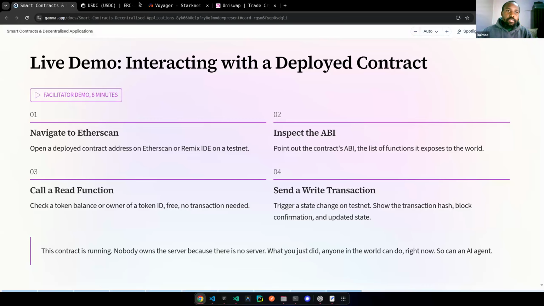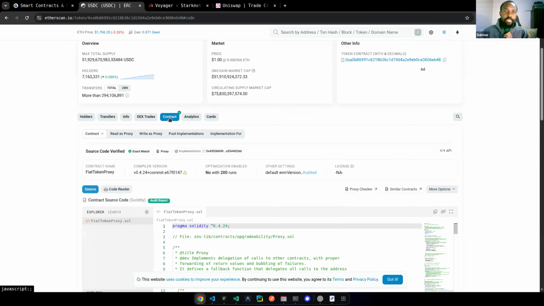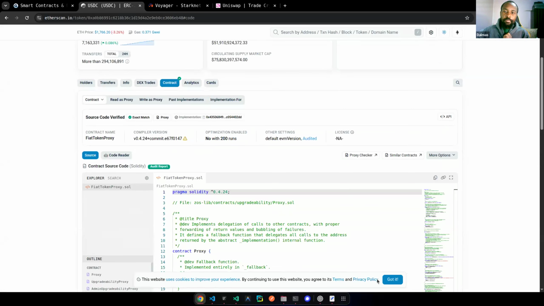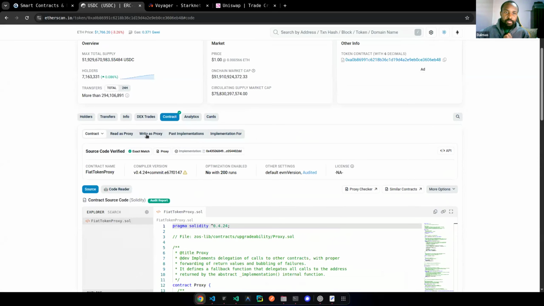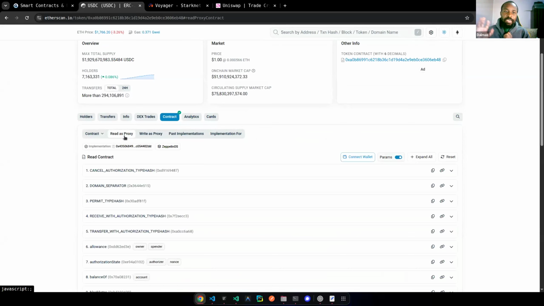Going back, our target here is to interact with the contract, that is the USDC contract. For now, I'm going to just go to Read as Proxy. This is a proxy contract. A proxy contract is different from a normal contract. Let me give a quick explanation. A proxy contract is like a bridge to the main contract.